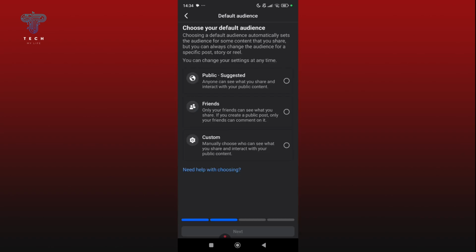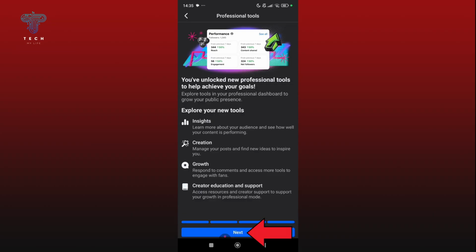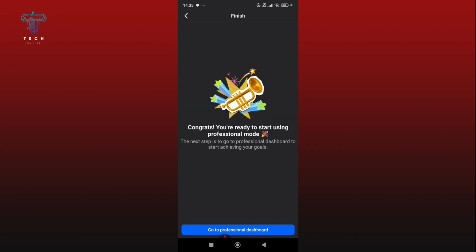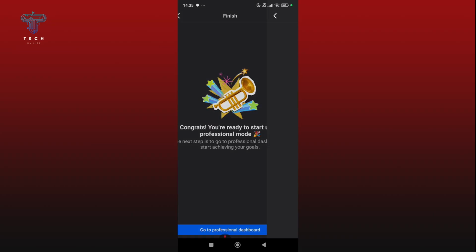After that, you will be prompted to choose your default audience. This determines who can see your future posts. Once selected, hit Next. Finally, click Next one more time to complete the setup. Finally, hit Go to Professional Dashboard at the bottom.